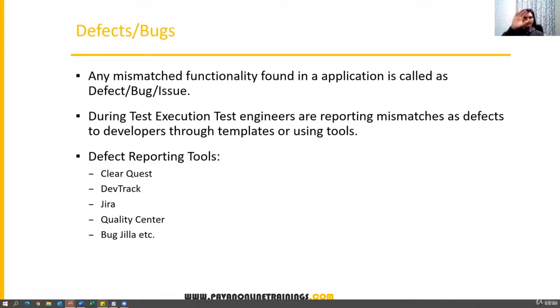In that form, we will fill in all the details, like the defect ID, which will be automatically generated, the defect description, the severity, the priority, the steps to reproduce the defect, and who is reporting the defect. You can attach a screenshot and log files. Once you provide all this information and submit it, it will automatically go to the corresponding developer who implemented that particular feature in the application. That developer will automatically get the details, and then the developer will work on the defect.